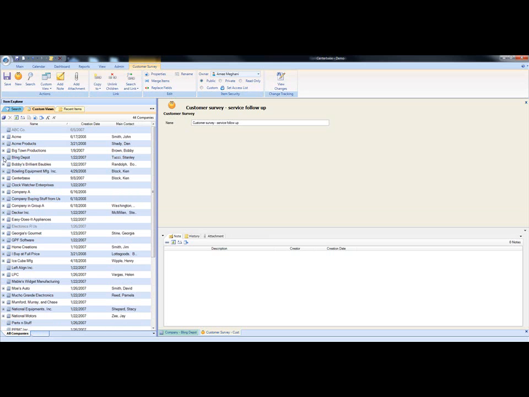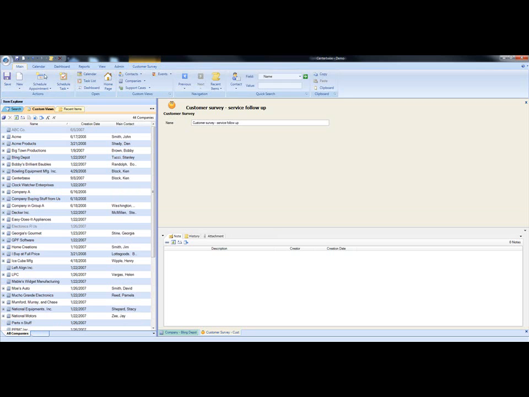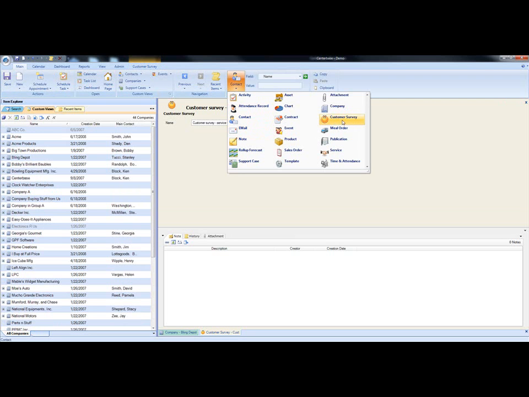And then finally, the last column, the fourth column, is the search. So if you go to the main and you go to the quick search, you'll see that customer survey also shows up as a search item.